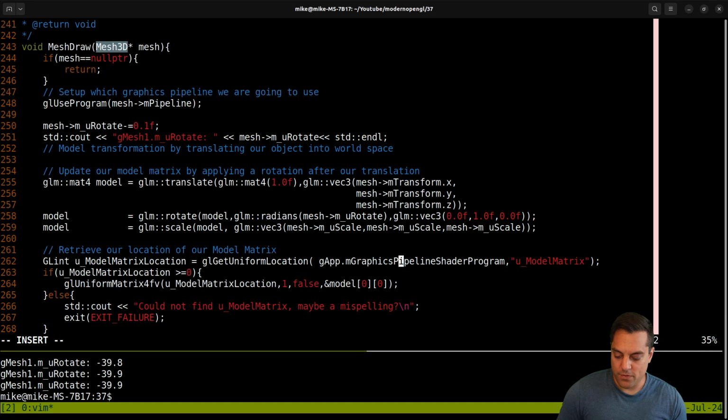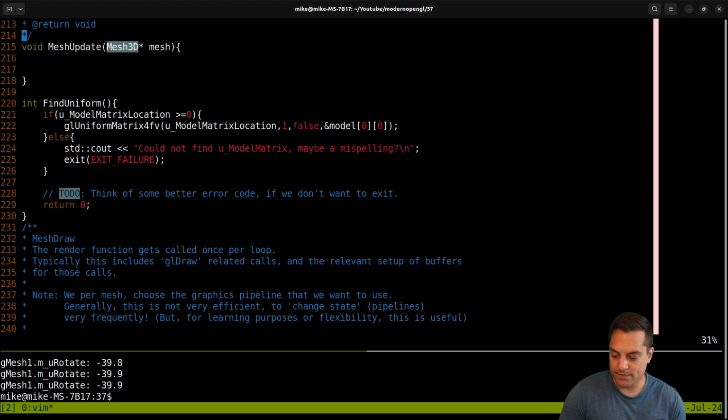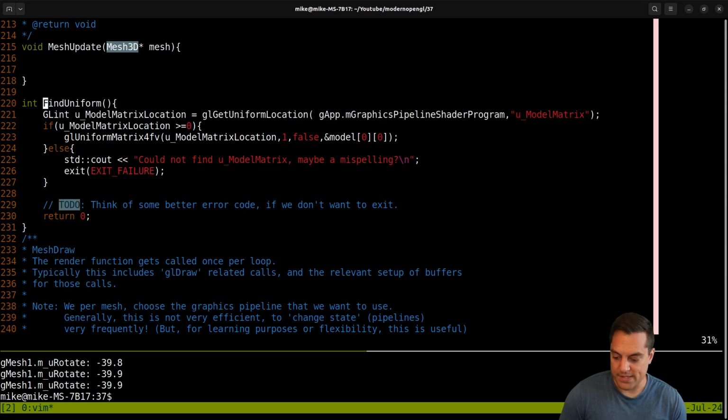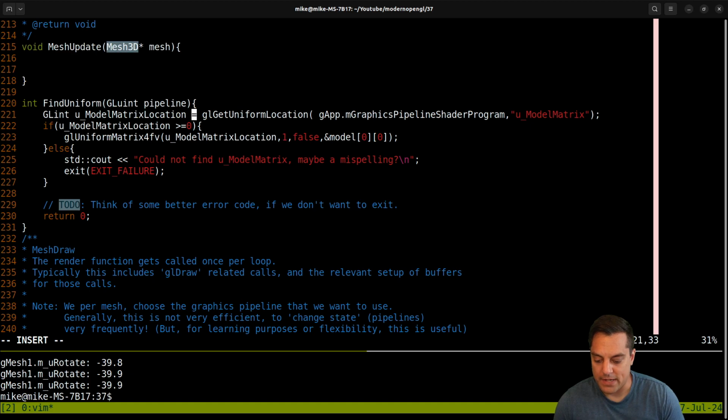So let's see, what else were we doing when we were finding our uniform? We're grabbing this here, so let's paste that in. So we're always finding some location, and we're always looking in some graphics program. That means we need the GLuint, the pipeline that we're looking at, that's going to be this here. And then we need the symbol, which is going to be a const char star. Let's just call it symbol.